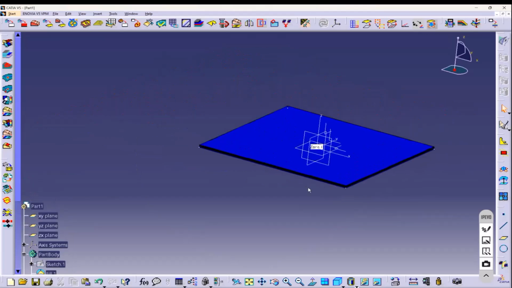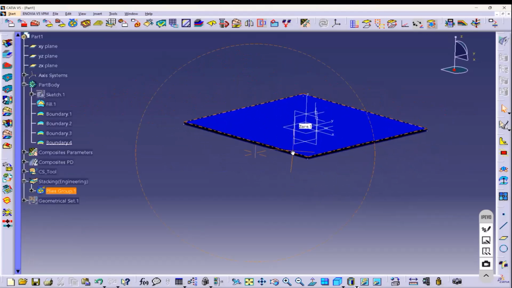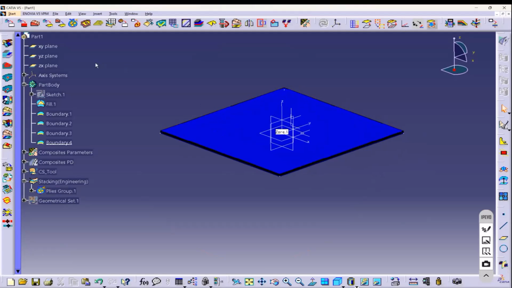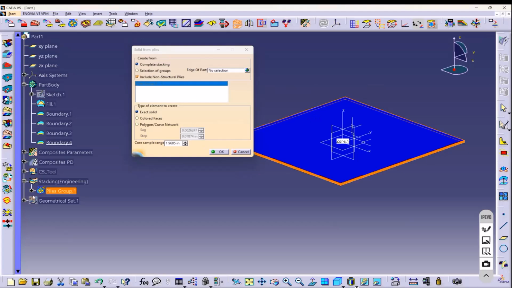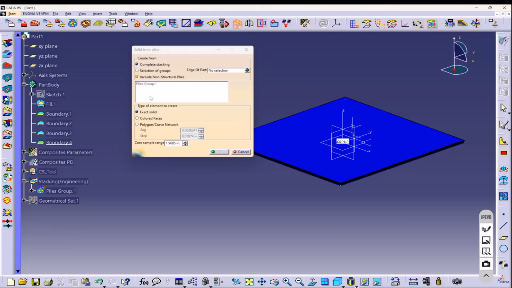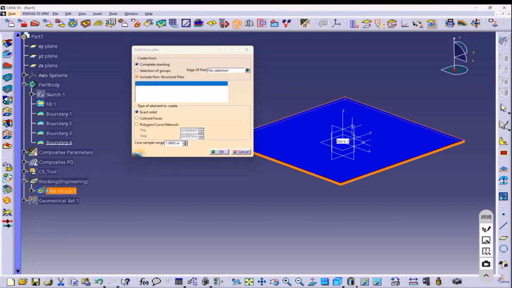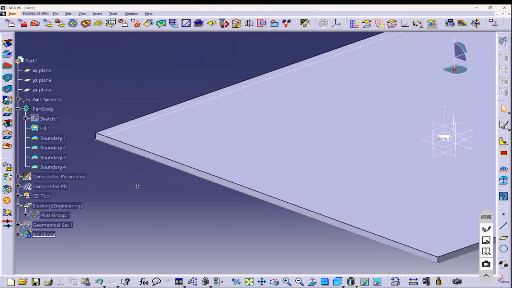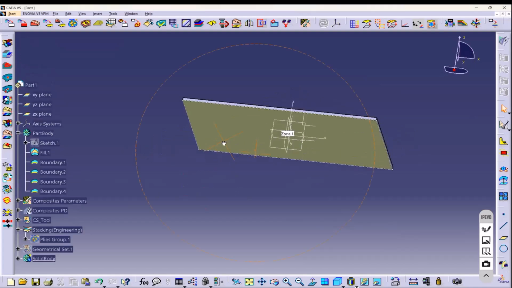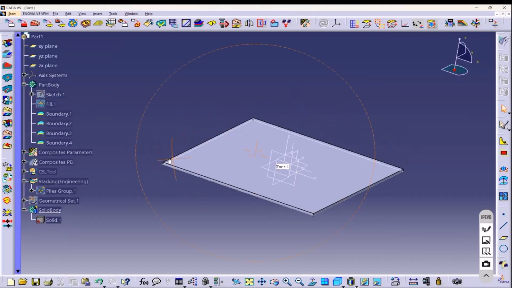So once we are done with this, I want to convert this into a solid body. For that, we can use an option called Solid from Plies. We can use that, and we can select our Plies group. We can select from here also, and do OK. So let me hide the Plies, and we can see that a solid has been generated from the Plies. So this is how we can show the final outcome.